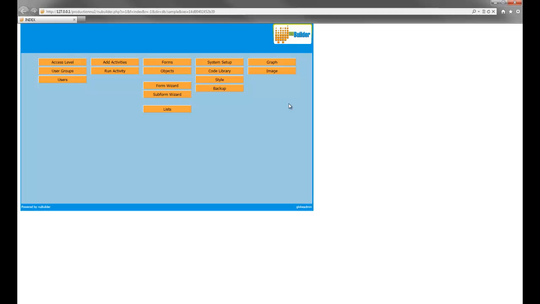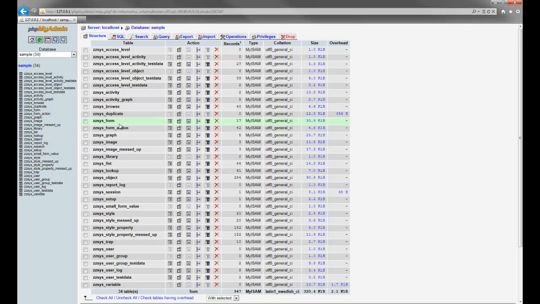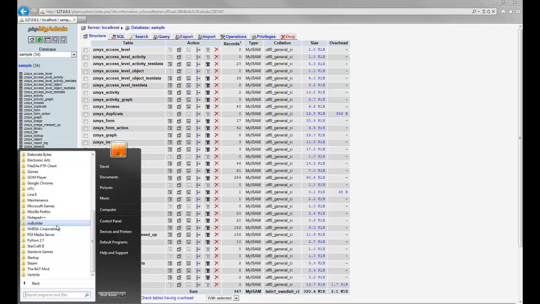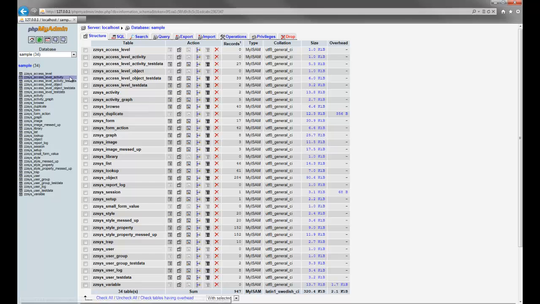Now at the moment, because it's just the skeleton of a blank nuBuilder site, it's just going to have the ZZSys tables. If you go to PHP MyAdmin, you can get to that through this nuBuilder shortcut. Where is it? Yeah, there. If you look at that, these are all the databases it has in it. This is the sample one, and all it has is the system tables. You always know it's a system table because it has ZZSys underscore whatever.